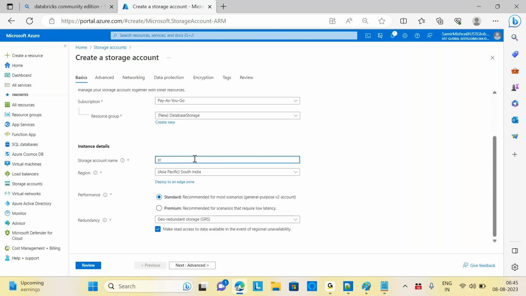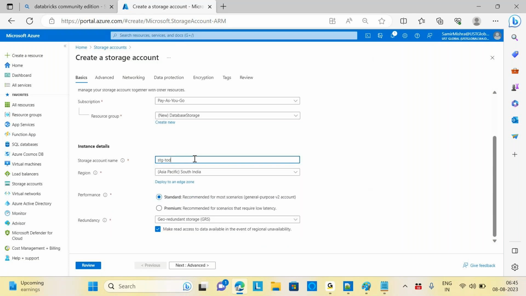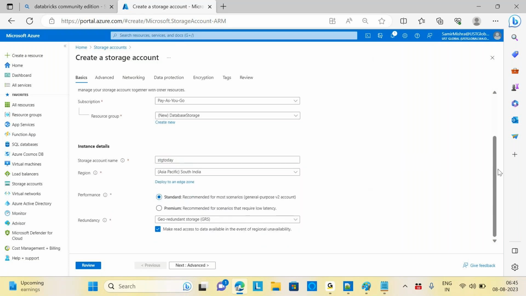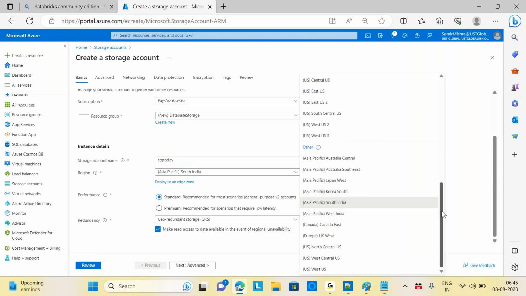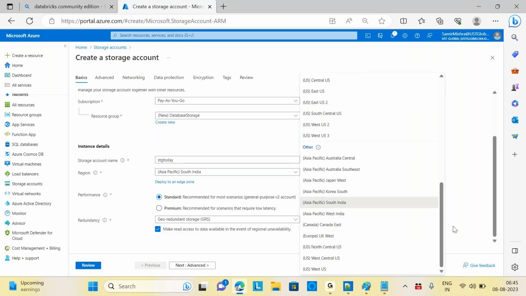So, STG. Now, the most important thing is you have to select the region. How will you decide which region to create your storage in? It depends. If you are working for a company, then your regions are fixed. You need to create it in that particular region, or it will take only that.